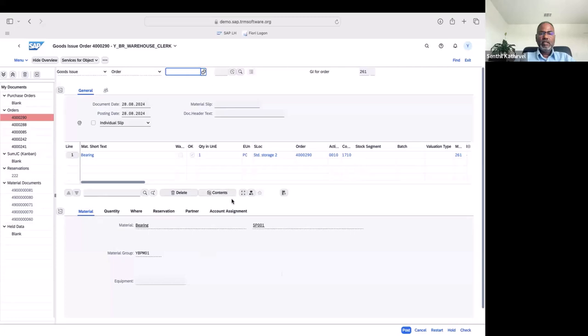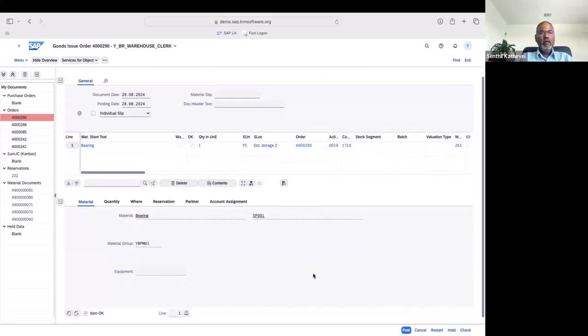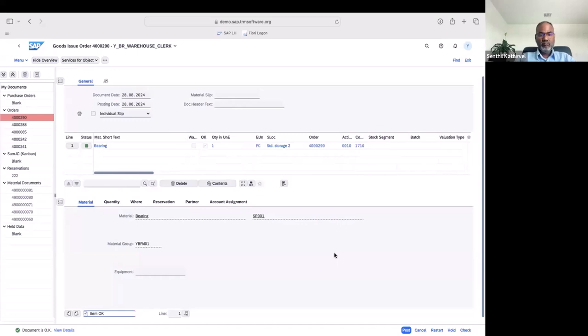Then the warehouse clerk sees what part is needed for this work. So he will see the bearing is required to do the work, and he'll check whether the bearing is available in the inventory. He confirmed that it is available, then he checks this box, item OK. And before he clicks the post button, he'll check whether there are any errors or issues in SAP. At the bottom, you see the message saying the document is OK, which means there is no problem. He can issue the parts and he clicks the button post.